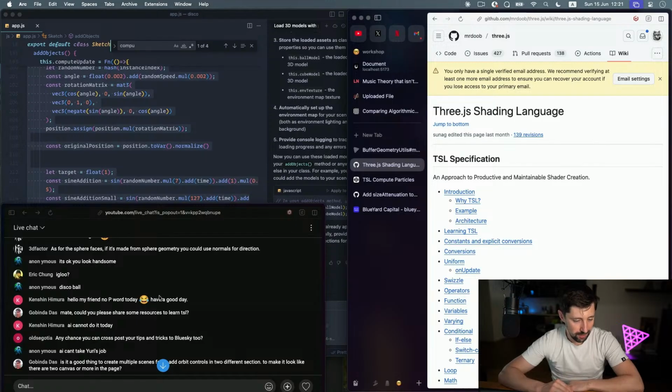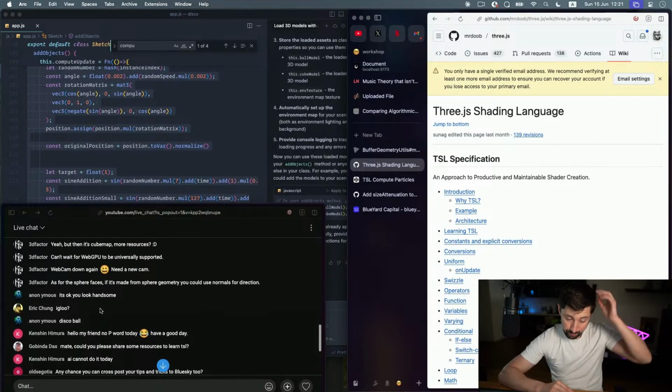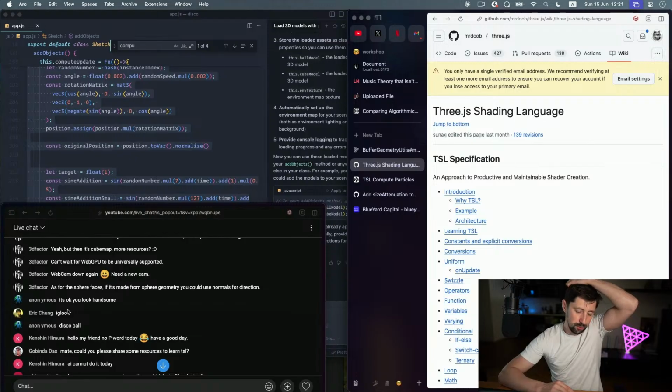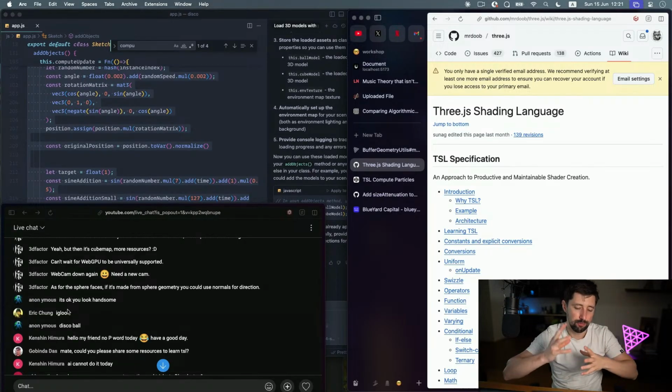Thanks for not using the P word today. Igloo, maybe we could do Igloo, because they have the actually pretty cool compute animation in the footer where the particles are forming a 3D shape. So maybe we do that.